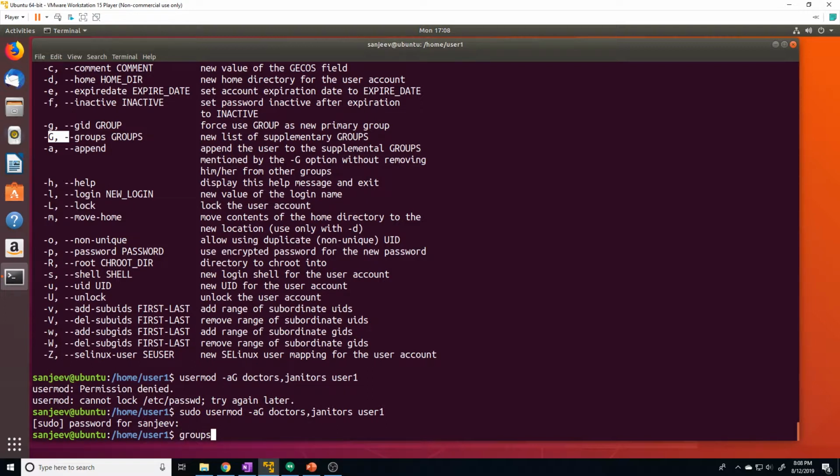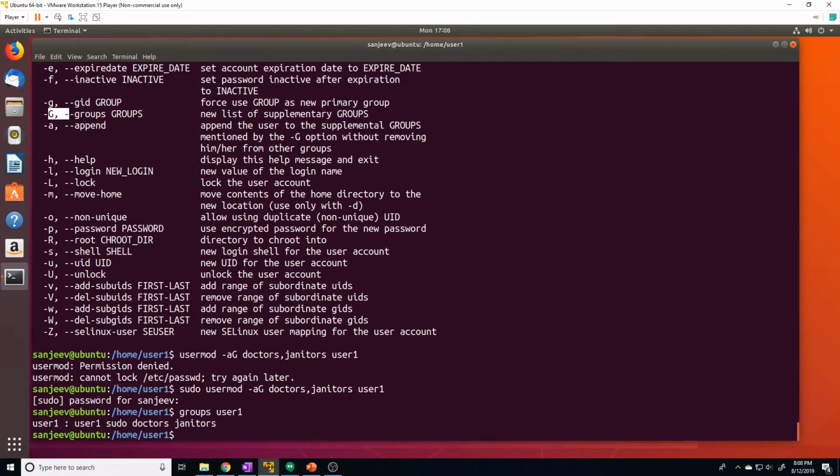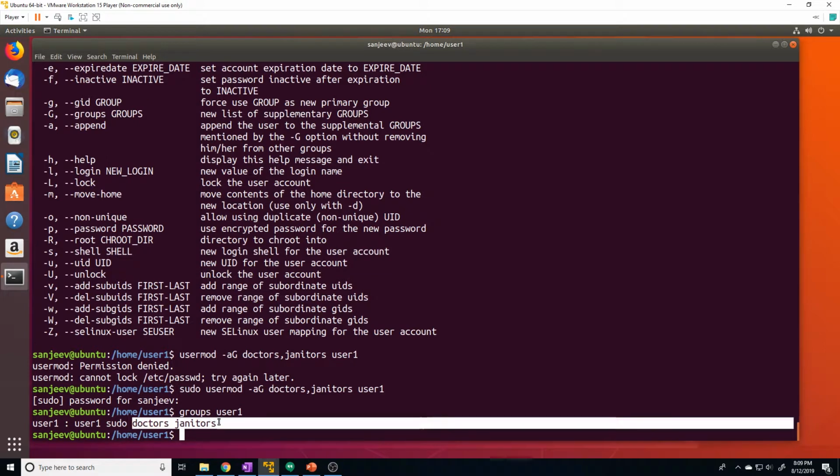Now, if we type in the command groups and then the name of the user, user1, that's going to show us all the groups that the user is associated with. So here you can see he's obviously associated with his primary group, which is the same name as his own username. He's part of the sudo group, and now he's part of the doctors and janitors groups that we just added him to. And again, as I mentioned before, we could always go into the /etc/group file and manually add him to the doctors and janitors groups if we wanted to.